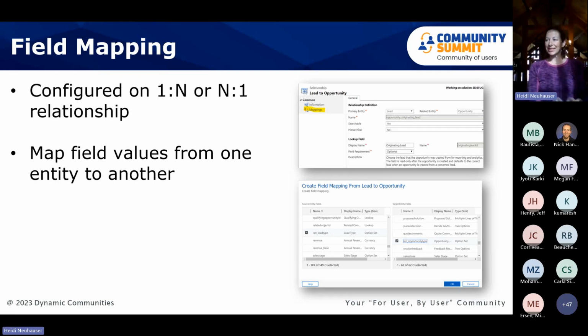It's so cool. An example like this is when you qualify a lead to an opportunity, there are all these fields that automatically show up on your opportunity. How did they get there? Field mapping. You have out-of-the-box field mapping on these, and you can configure your own fields to be a part of field mapping.